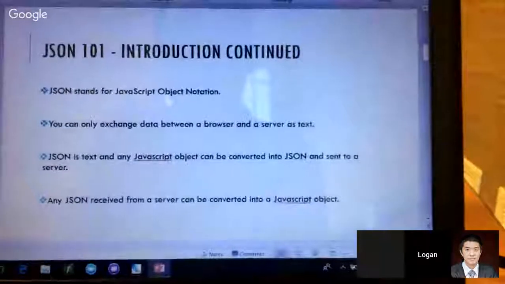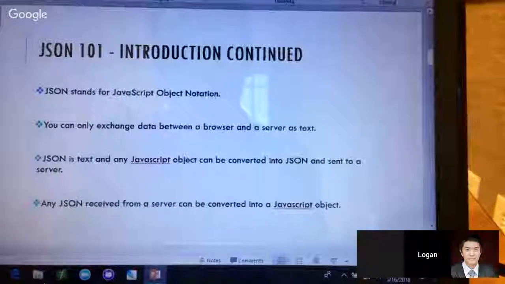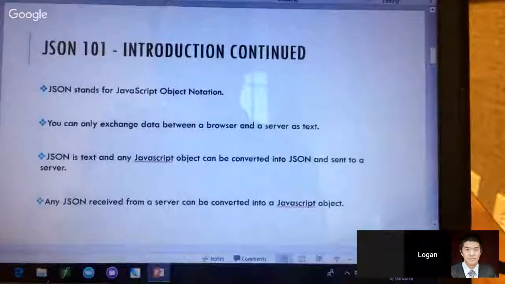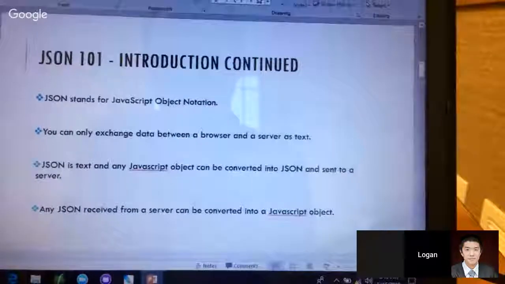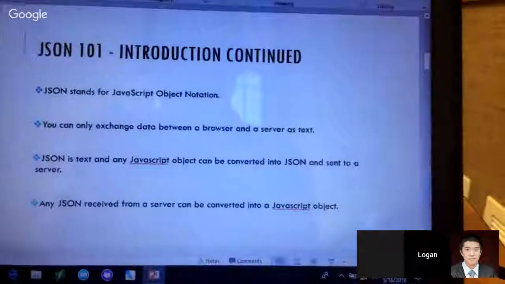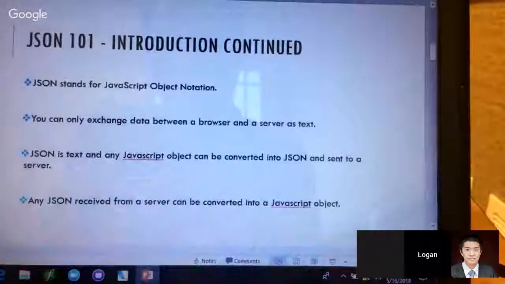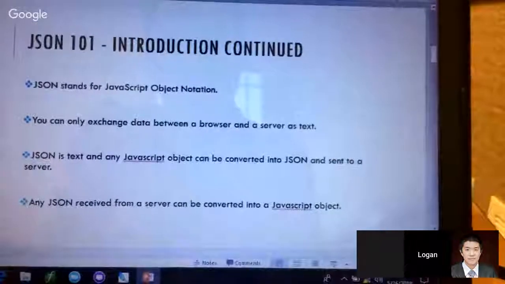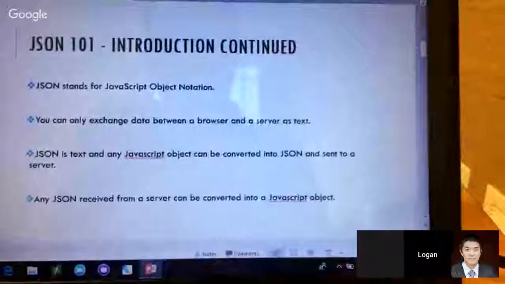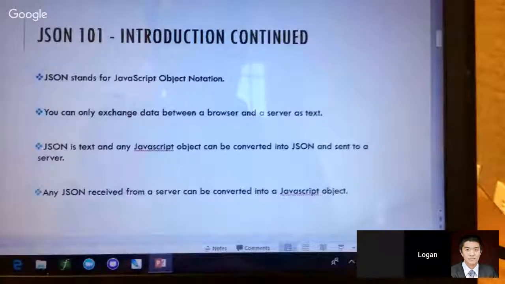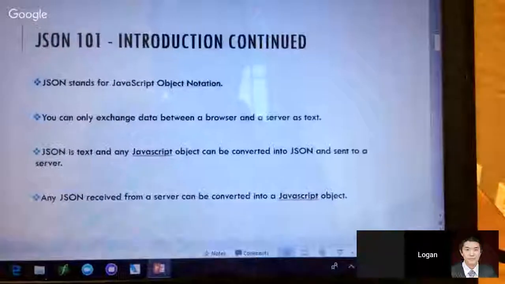Basically, the acronym stands for JavaScript Object Notation. It talks about how you can only exchange data between a browser and a server as text, and any JavaScript object can be converted to JSON and sent to a server. Now it says any, but there are some exceptions, which we'll get to in a minute. Any JSON received from a server can be converted into an object.